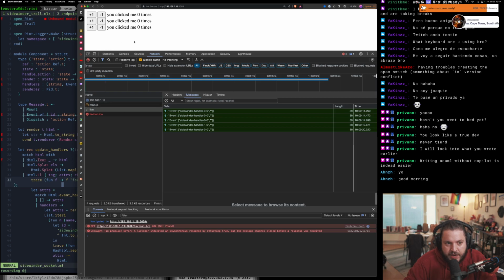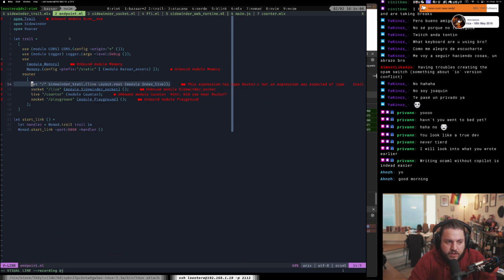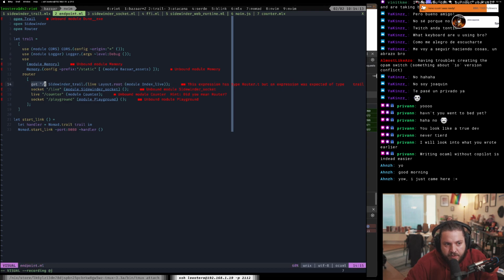We managed to get a very nice way of mounting things. This will be hidden from you later, but right now you have an endpoint for get, and you have a way of saying, I want to use this layout, and I want to use this live component.